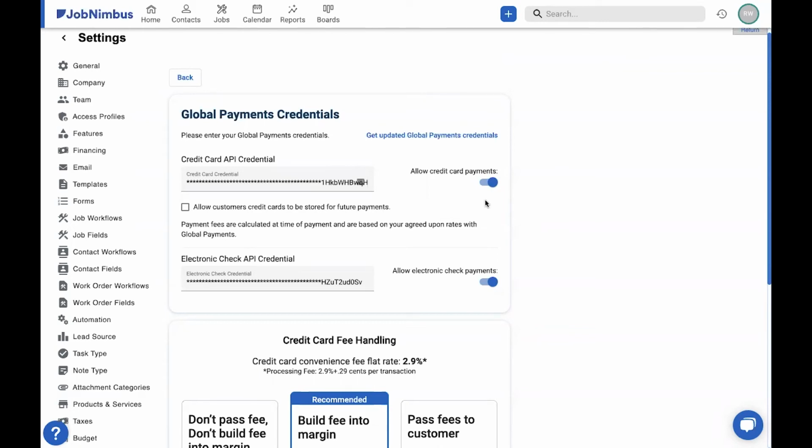Any other questions out there? Yeah, it doesn't have to be global payments related. It can be anything in JobNimbus. Is there a plan to incorporate Google Maps to create customer form?